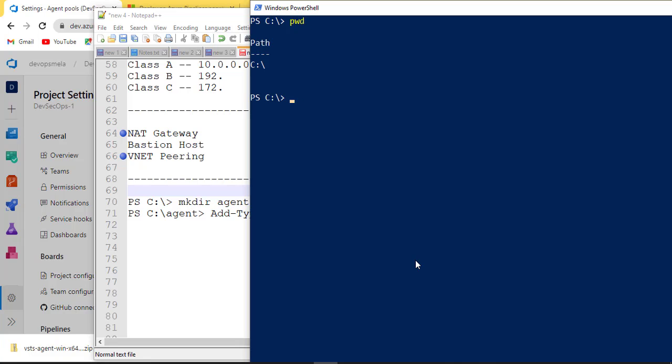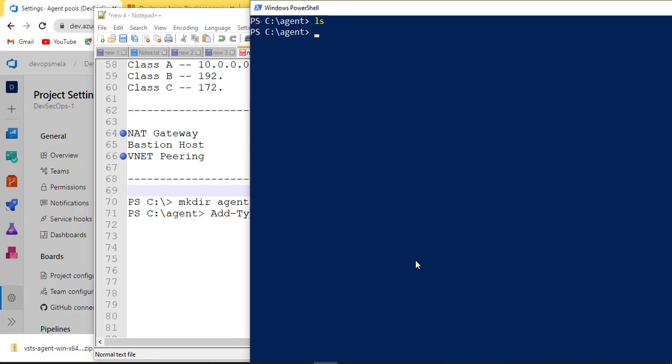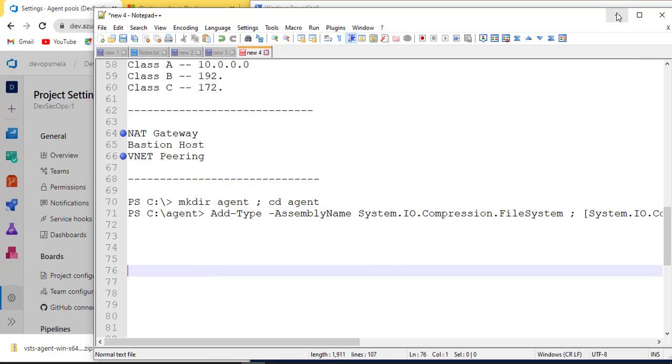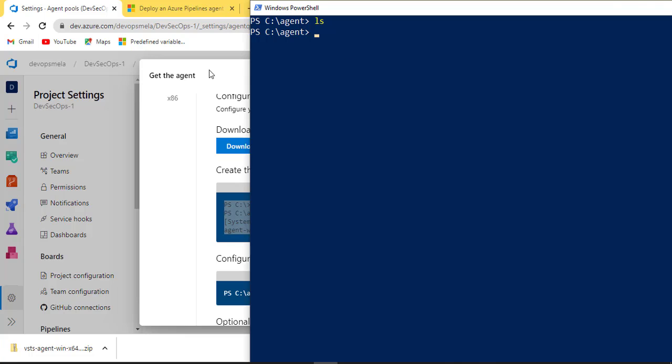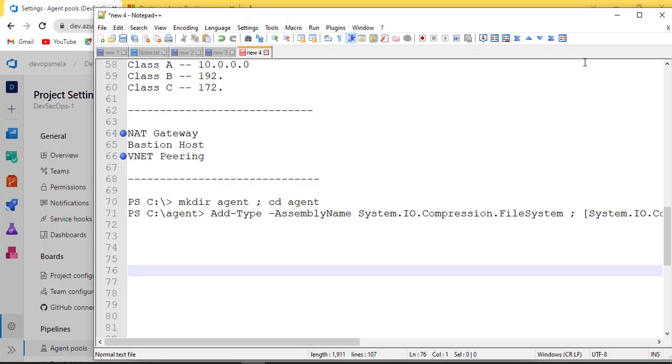Now what is the command? Next command, make directory agent and switch to that directory, cd agent. So we have the agent folder created. The next command, and don't move this file, leave this file as it is in the download folders guys, don't move it anywhere.